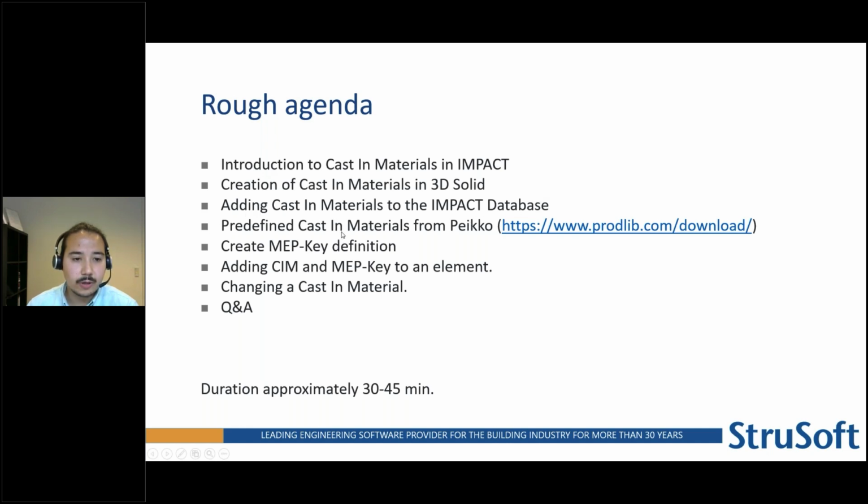After that, I'll of course add the custom materials to the Impact database. This is pretty new: it's possible to get predefined custom materials from PEIKKO using the ProLib add-on to AutoCAD, where you can download it from this page. There are two ways to put in the custom materials from PEIKKO, and I will of course show both ways.